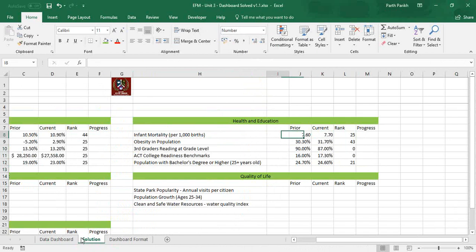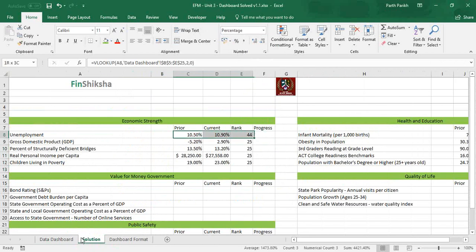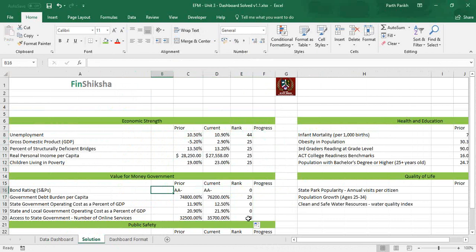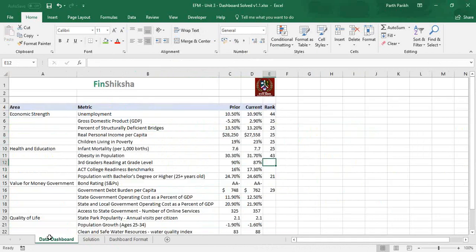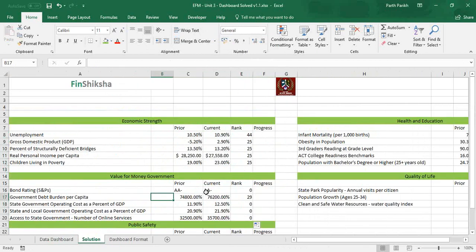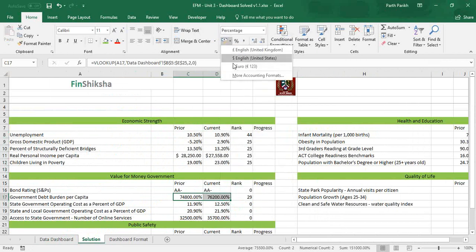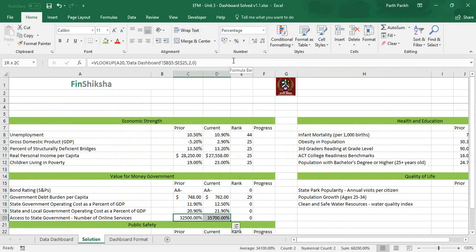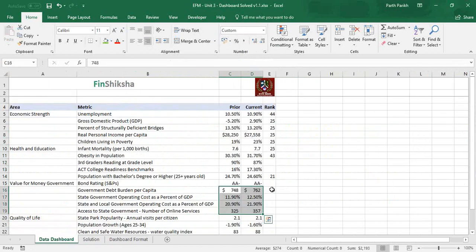Absolutely fine. Same thing, I can copy paste and I can drag this down and I will get the answers as such. Government debt should not be in the percentage, it is in the dollars, then percentage, and then the numbers. So I will change this as a currency format, and this is a pure number format. And the rank is 0, 29, 0, 0, 0, as in nothing is mentioned over here.